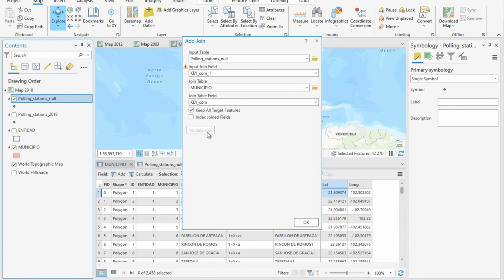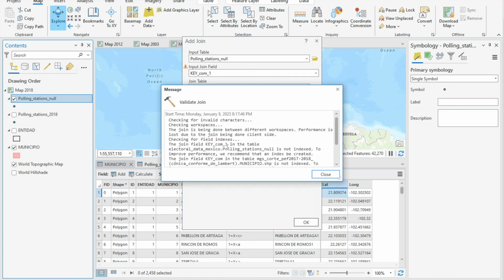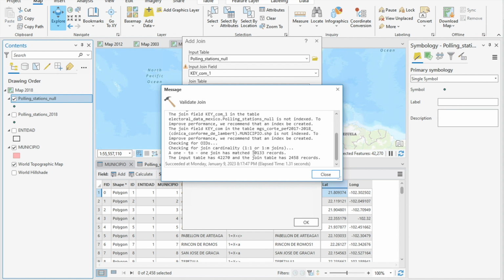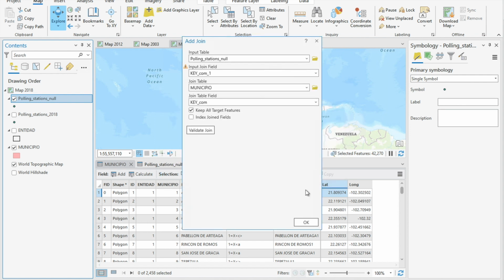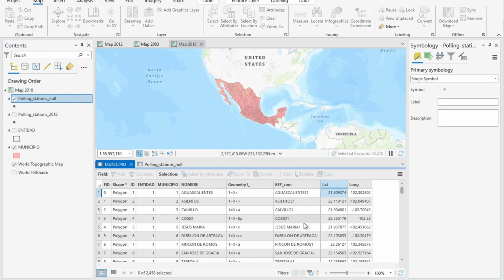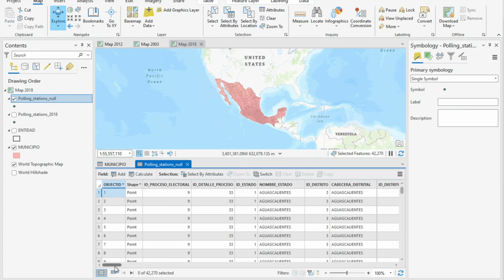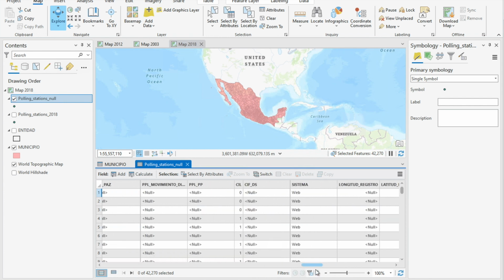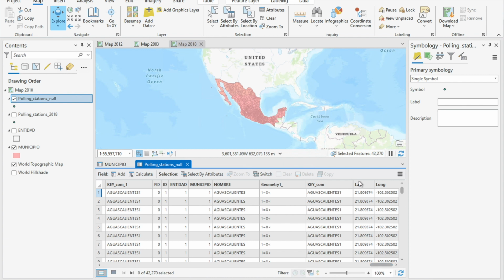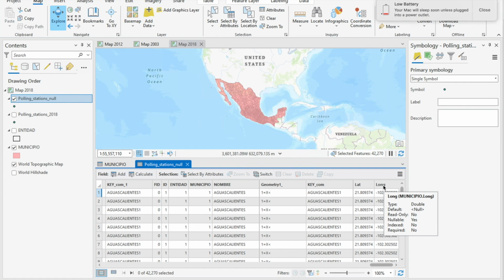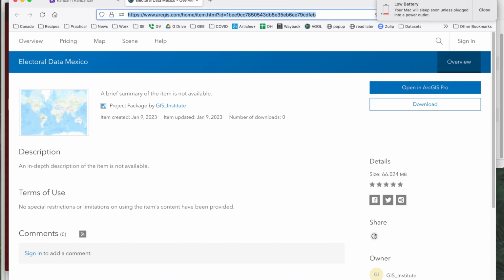Validate join. Let's see how many we're going to get. Okay, this is the same. We're going to get 30,000 of them. And there will be repeat offenders. All right, so let's look at polling stations null. And look out to the right here. And there's a bunch of nulls, all right. But some of these picked up a latitude and longitude column. I'm going to pause because I am out of battery. Just give me a sec.